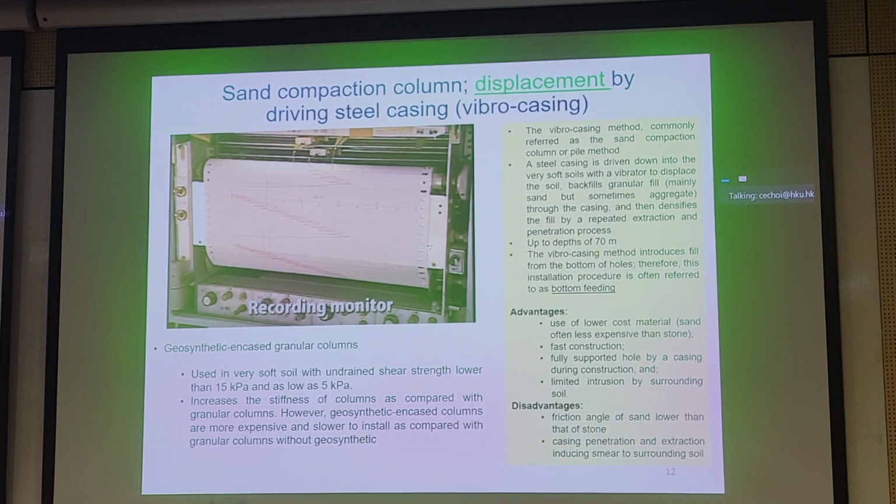Disadvantages, it's sometimes not easy to extract your casing. And there's also a smear effect between the casing and your columns. This might not be easy to quantify or model numerically, if you would like to model stone columns. This method is quite useful for cohesive soils, and when cohesive layers are quite thick. So this is essentially the advantage of vibro casing. Your casing can be vibrating or not vibrating. And you can also put in geosynthetics around it if you like.